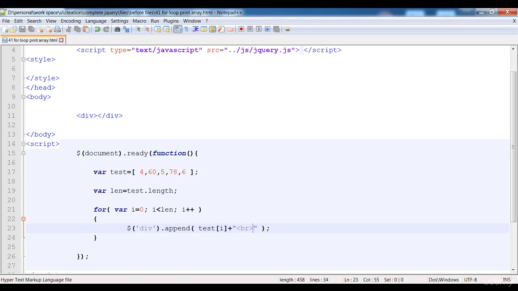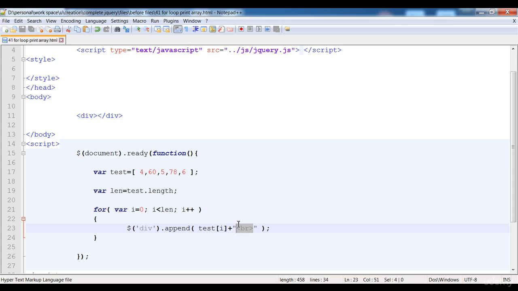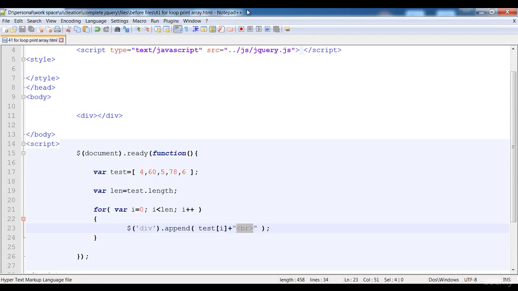And here you see that commas are not printed because we are accessing every single value, and this is the HTML that is adding the new line after every value. When this 4 is printed, after it a new line is added. So whenever we put the next value, it will be put in the next line.